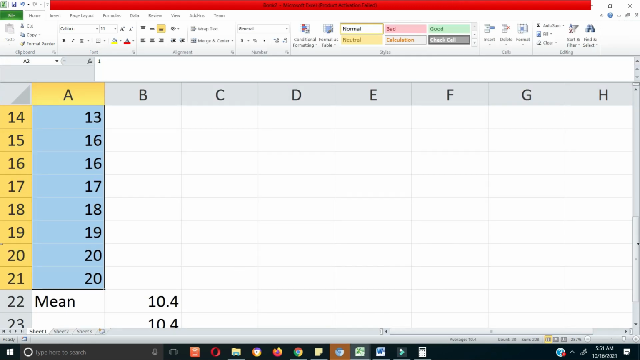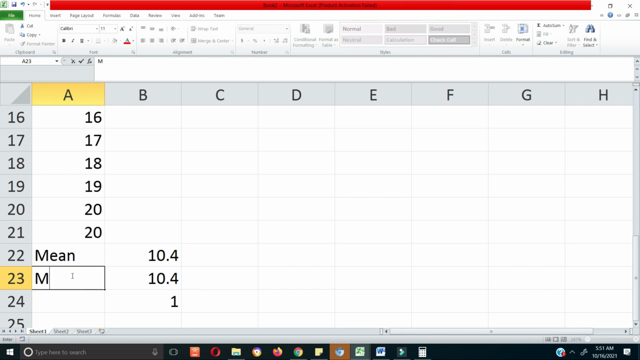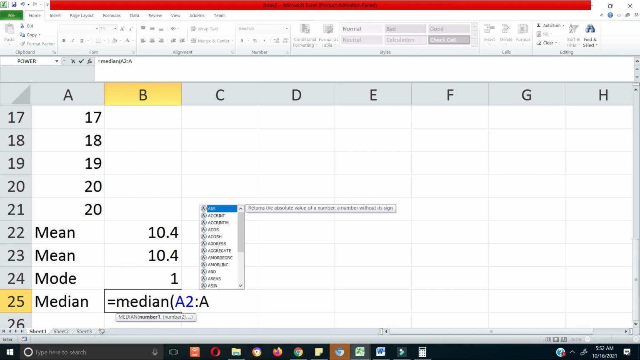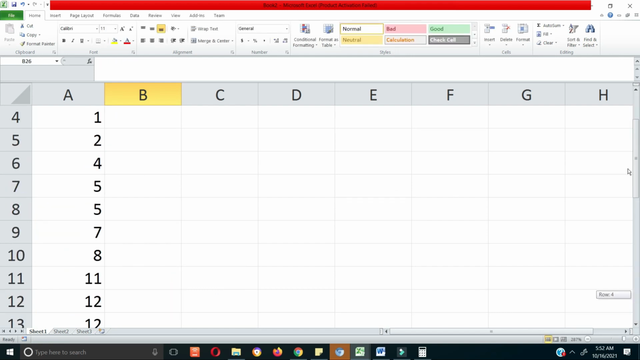Let's try to get the median of this data that we had before. So this was the mean again. This is the median. So we're getting the median of A2 to A21, which gives us 11.5.